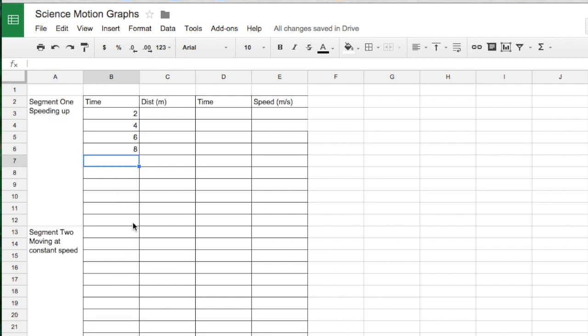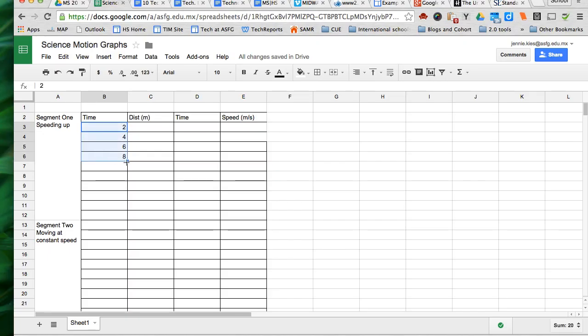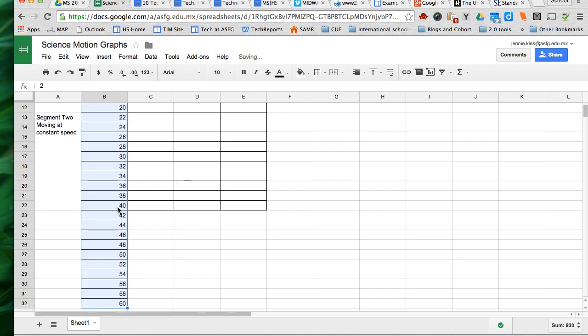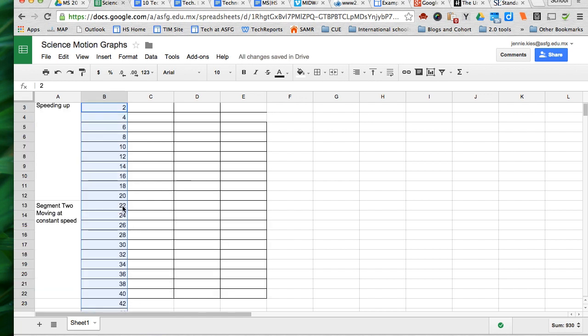So to make your life easier, start typing in the pattern that you want and then tell Google Sheets to create that pattern in the cells below. So I highlighted 2, 4, 6, 8, click on the little box and drag it down. So obviously you'll go farther than I am. I'm going just to 40 for my example.